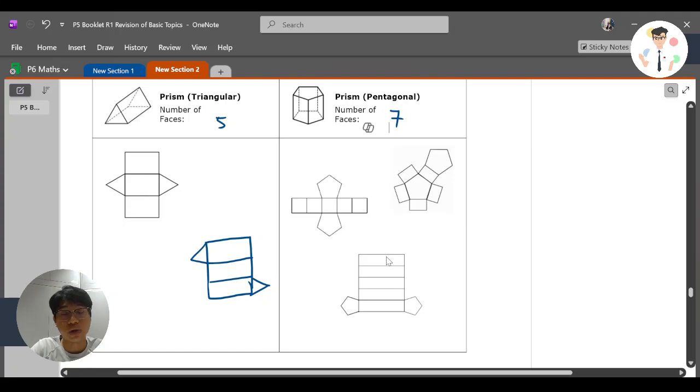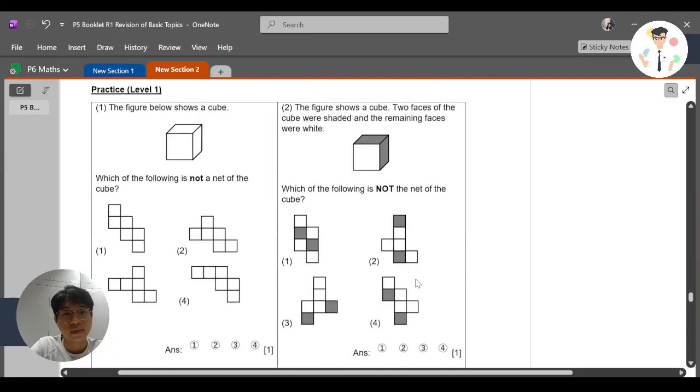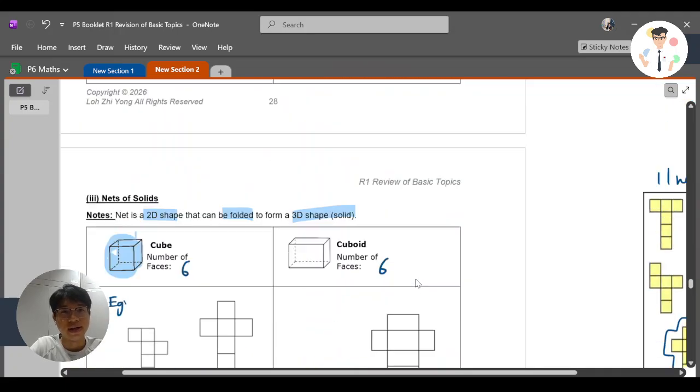And perhaps when you go through some of the questions here, you'll know that some of these can be a bit tricky and difficult. Like number one, there's something simple, but number two is a bit more difficult because I have shaded two faces and you need to find out which one gives you the possibility of forming this cube. Okay? And you can try it out, okay?